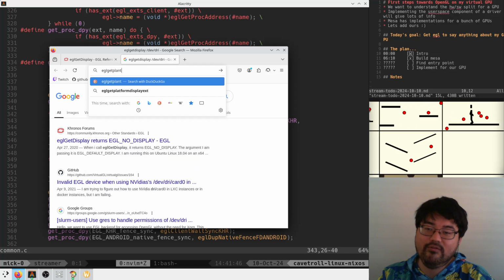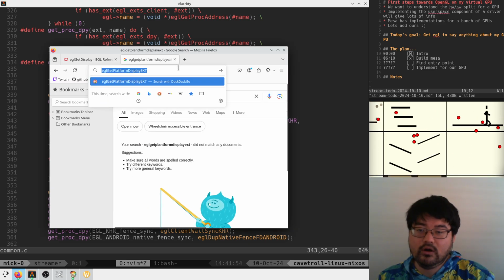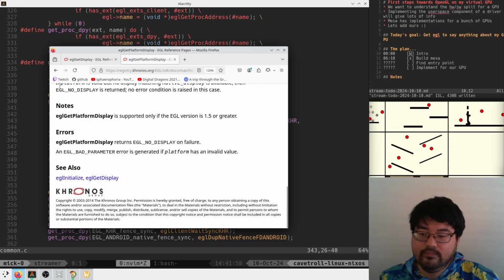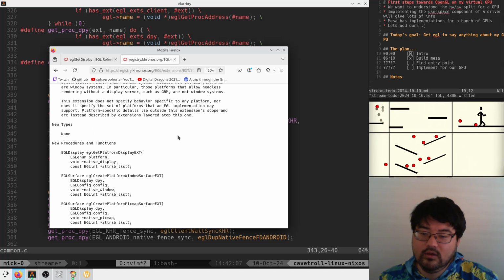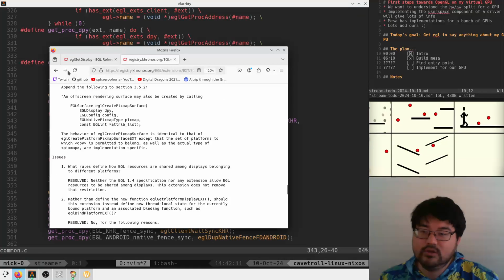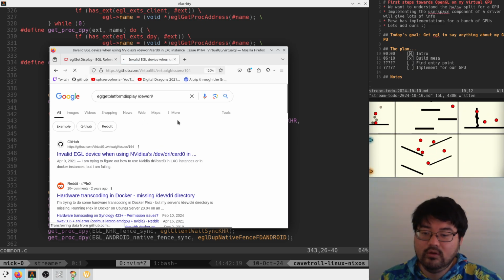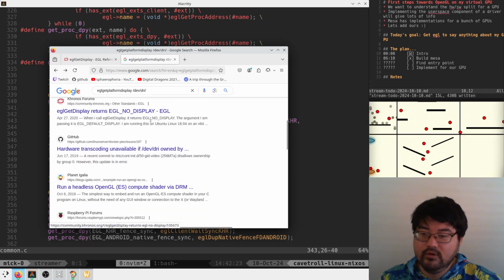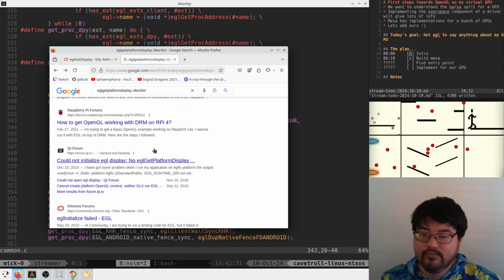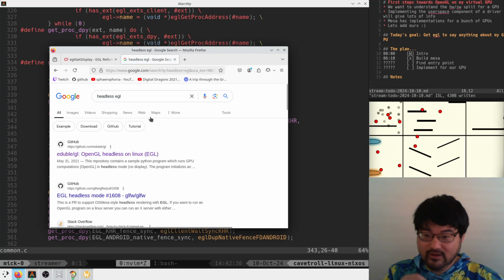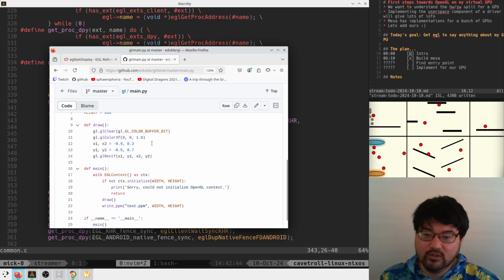Okay, can we look up EGL get platform display? What are our options here? Does this define platforms? EGL get platform display dev DRI. Surely somebody's asked this before. This isn't what I want. Headless EGL. OpenGL headless on Linux sample program. Okay, what does this guy do? It looks like he might be using that.